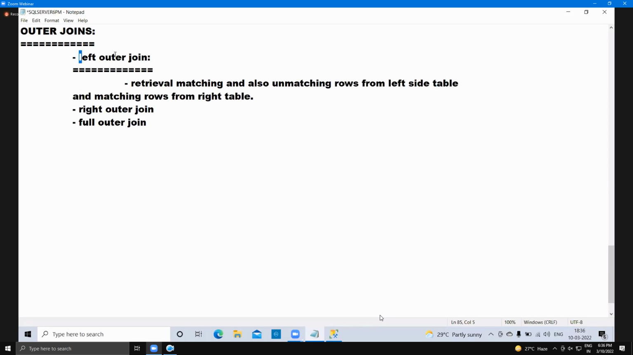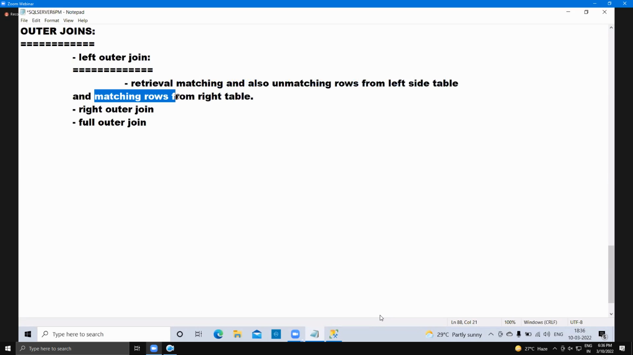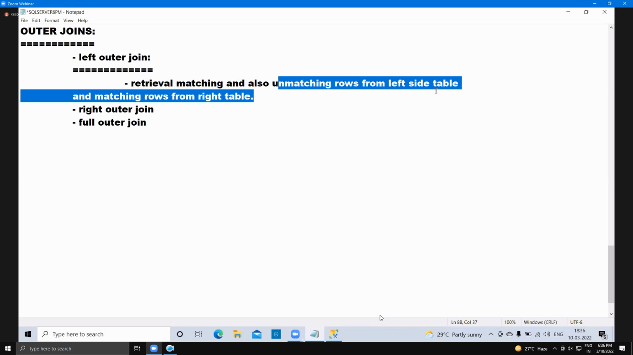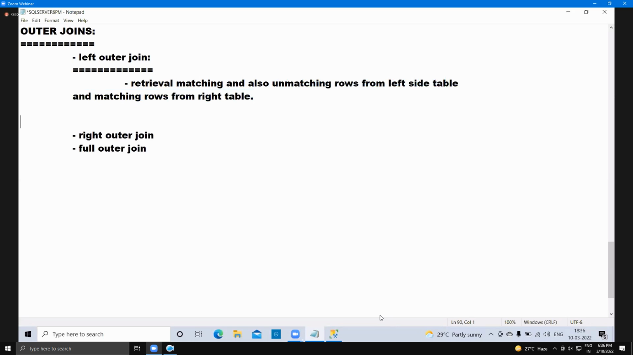So left outer join, what it was telling, guys, is that it completely retrieves matching and also unmatching rows from the left side table, but not in the right side. In the right side, we are taking only matching rows. Left side matching and unmatching rows we are taking from the left side table, but matching rows we are taking from the right side table. So this is what we call here a left outer join.